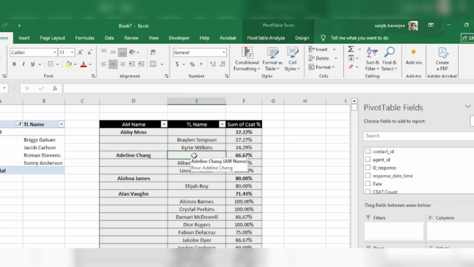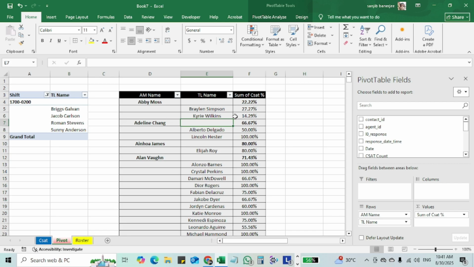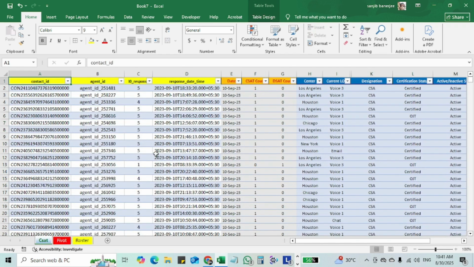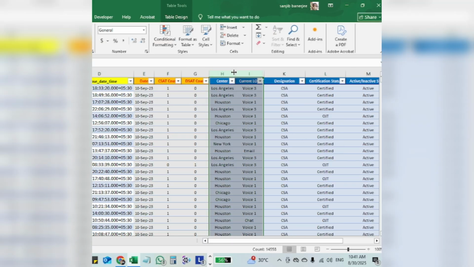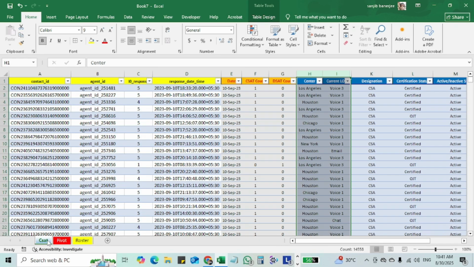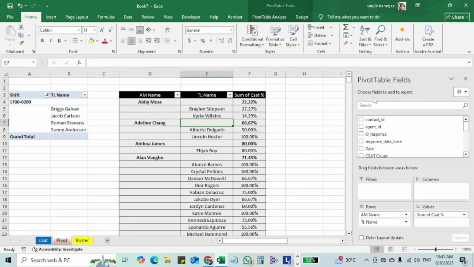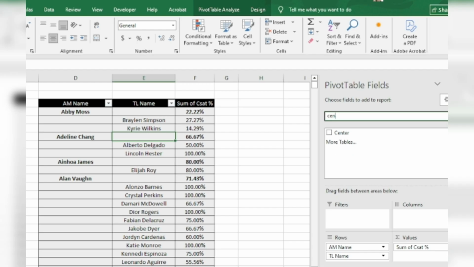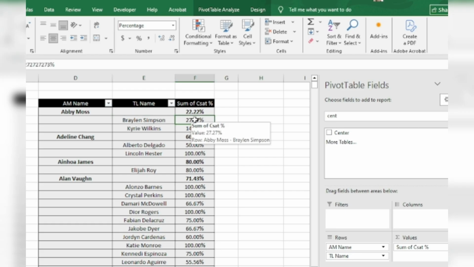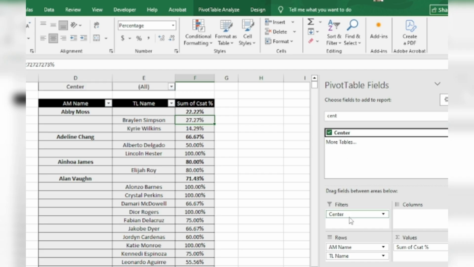Okay, now this we got. Now we want to add a few more details. Let's say we want to add center and LOB. Okay, center and LOB. How can we do that? We can add center. So you see this Braylon Simpson, his team is scoring 27.27%, a very low score.